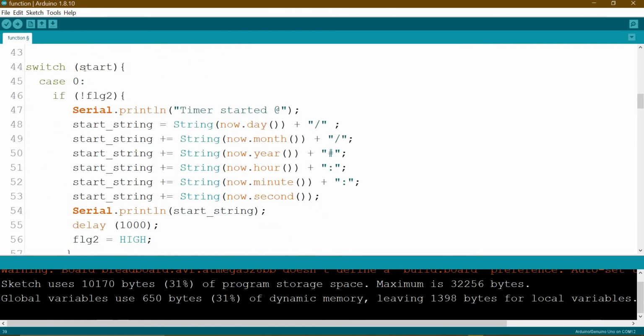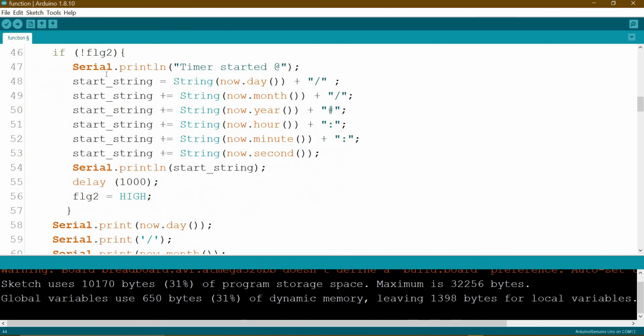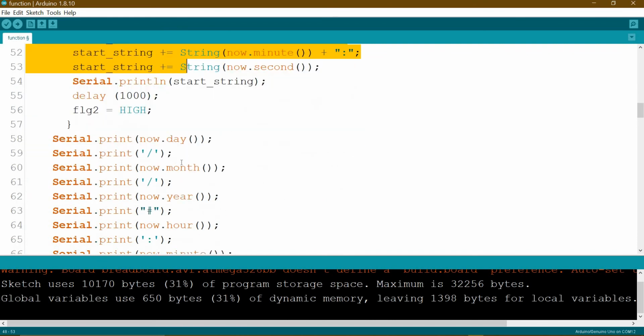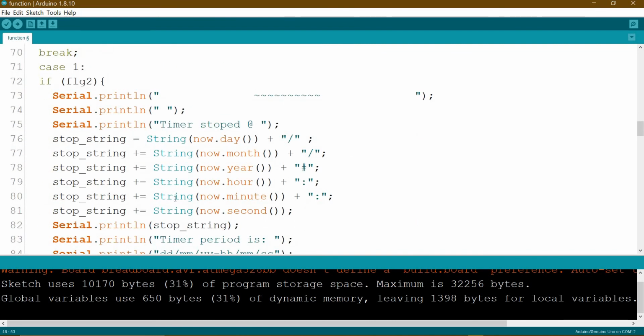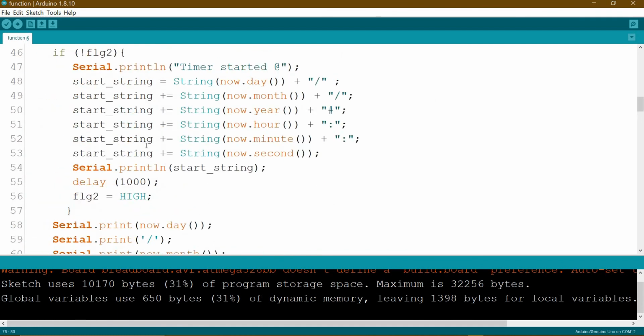Okay, and then I will check the condition of the start: whether it's 0, I will start timing. If 1, I stop timing. And at the same time I will store here. If you see, I store the integer into a string. I convert the integer to string and store it into the string.